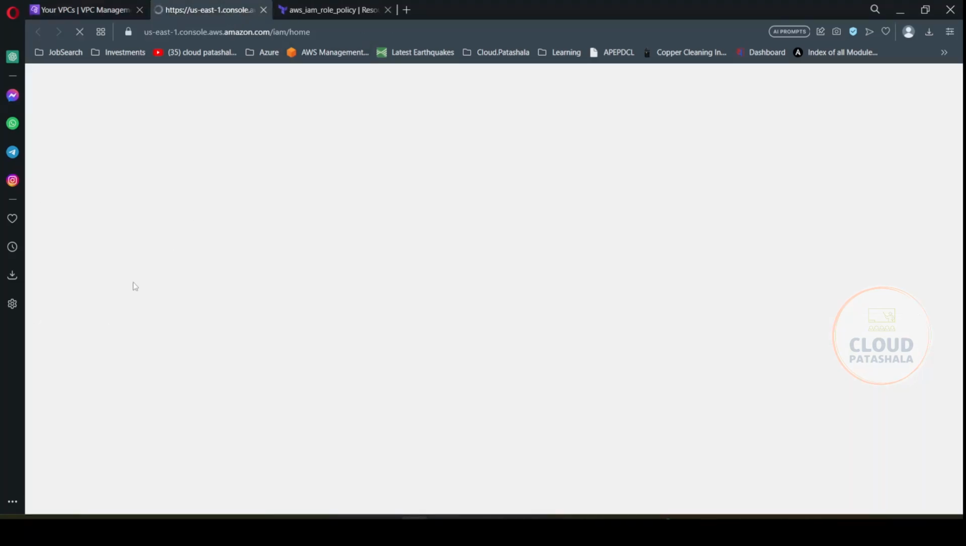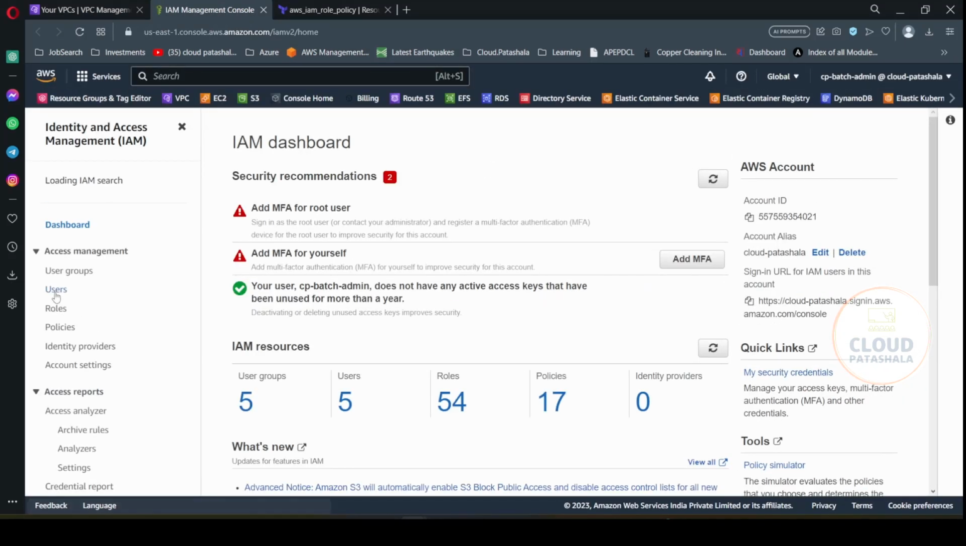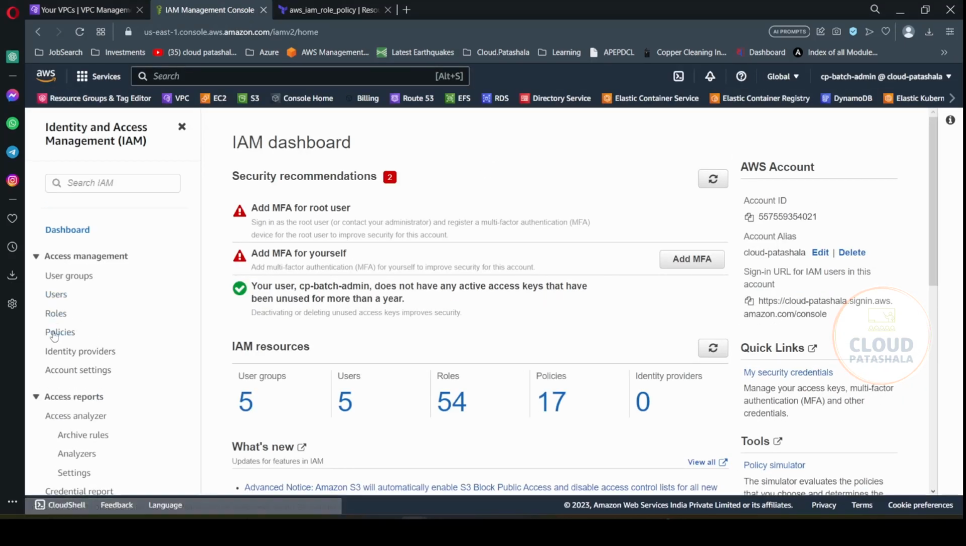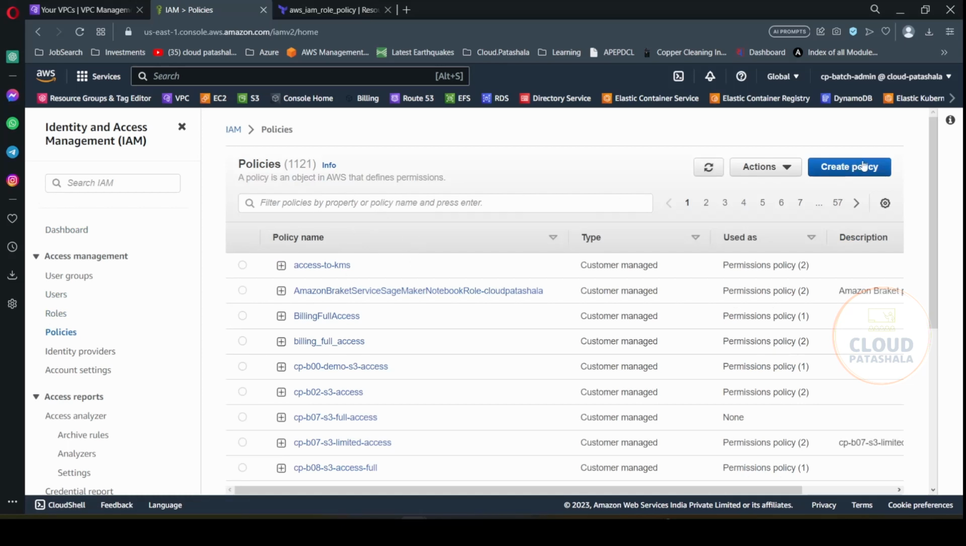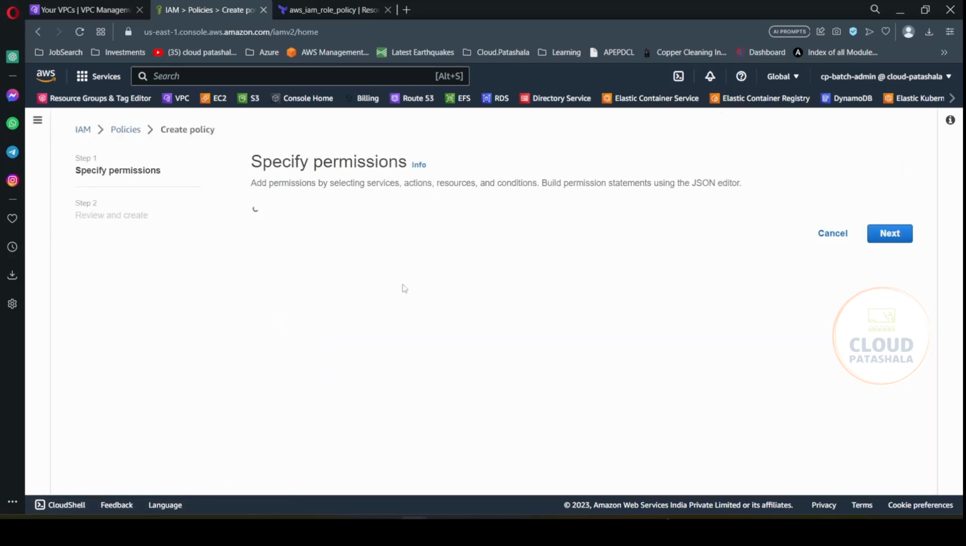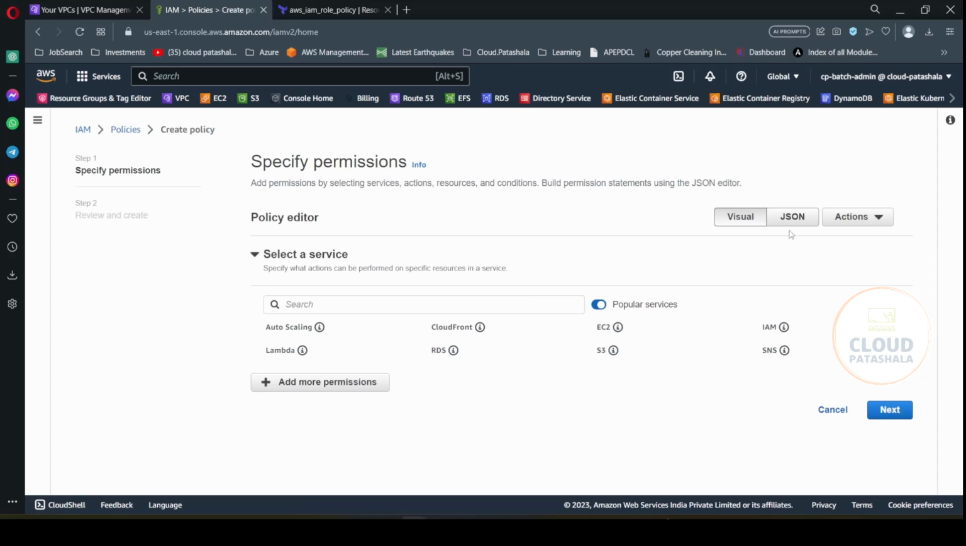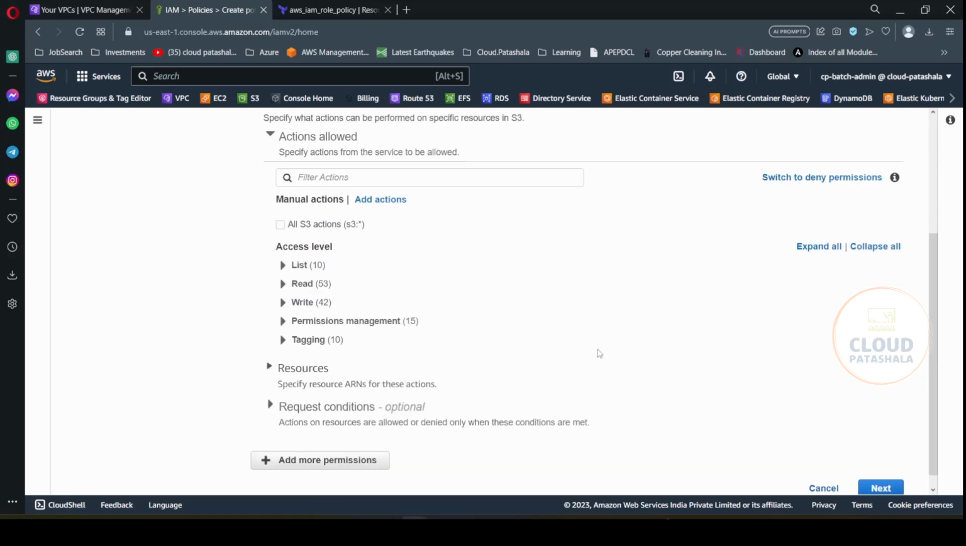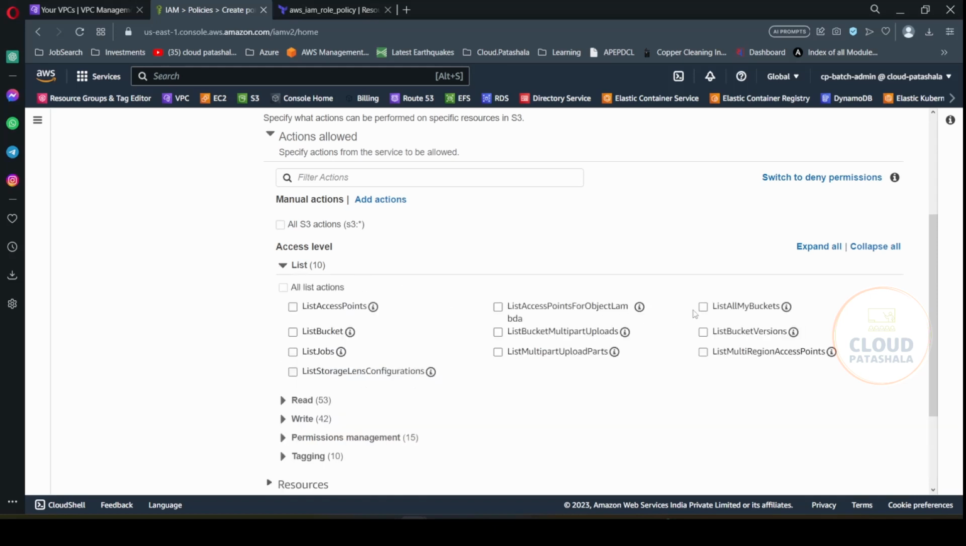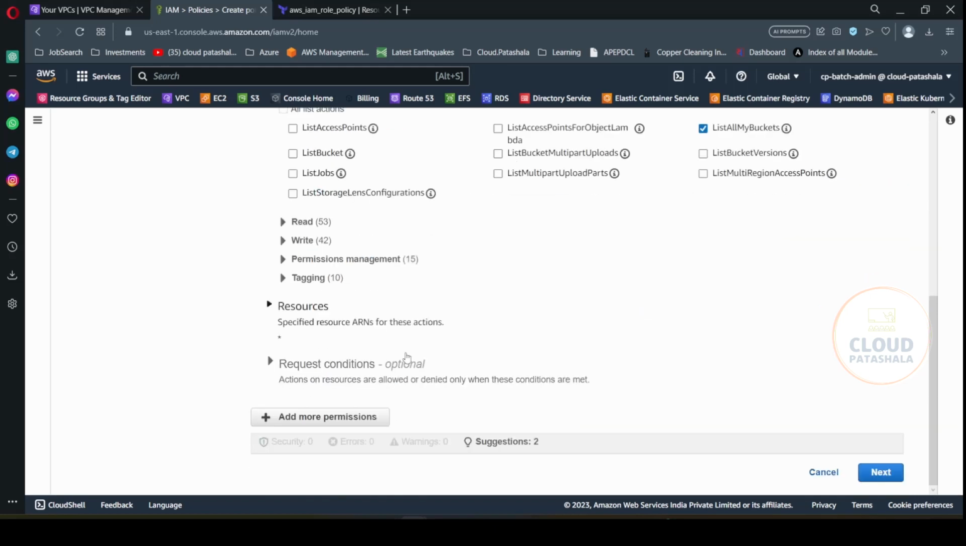So what I'll do is I'll go into policy and check for this create policy document from here, and I would be going with the S3 bucket. First, what I'll be doing is list all my buckets. This is the number one policy that we would be doing.